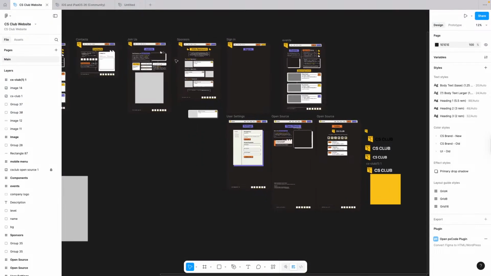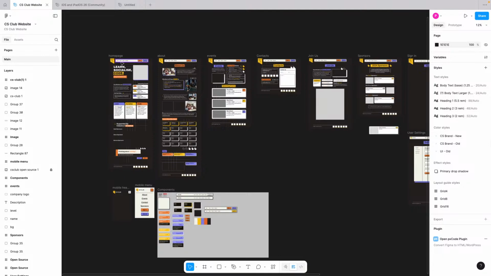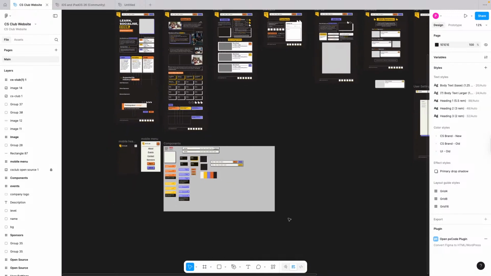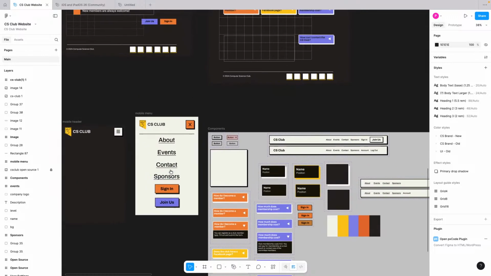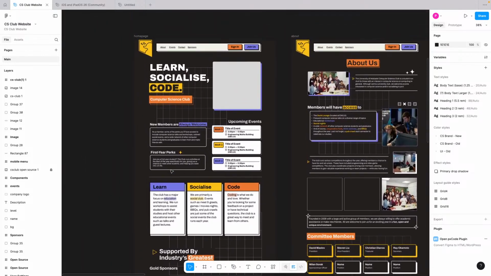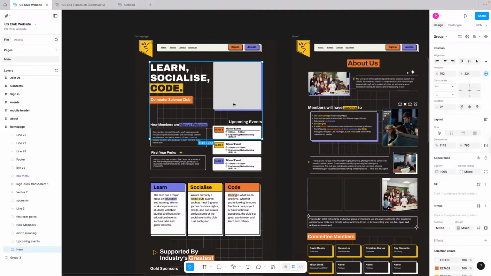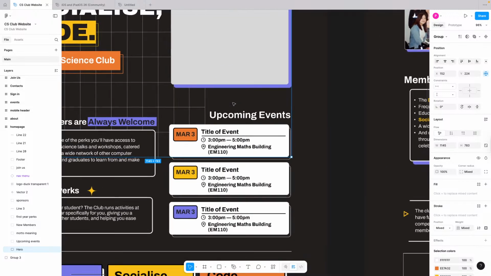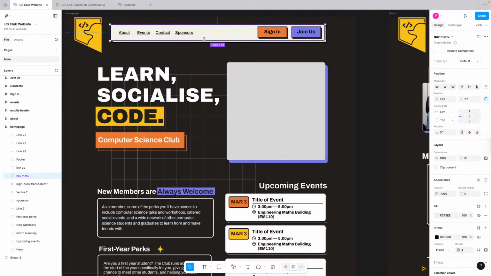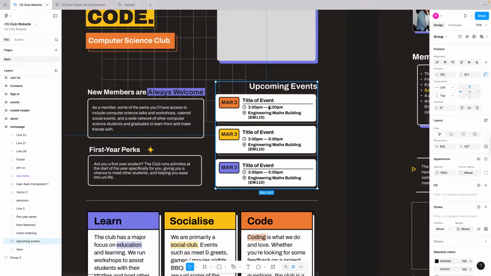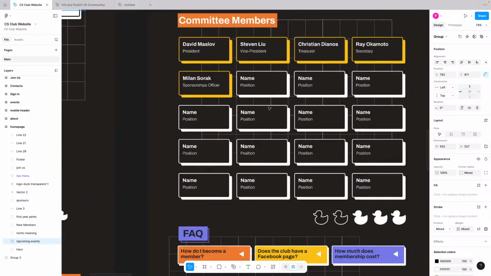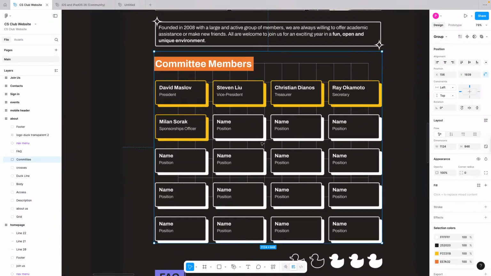So here is what we had for the CS Club website Figma. We haven't really used this since the start of the website, but you can see here there's the general homepage for it. So you can see we have the header here, we have all the buttons, and we have image, upcoming events, and then we have about page, all the different components.